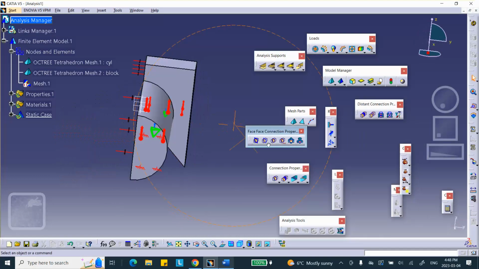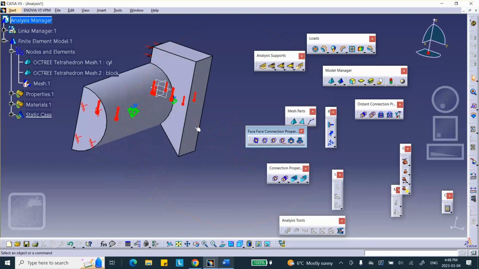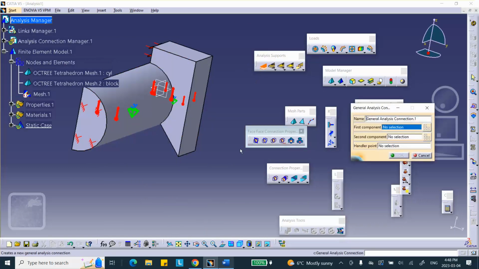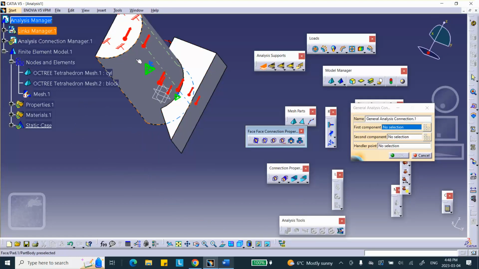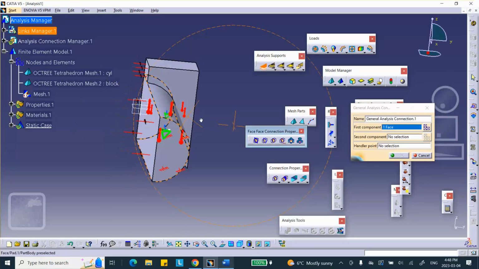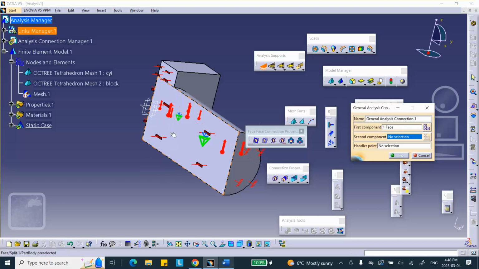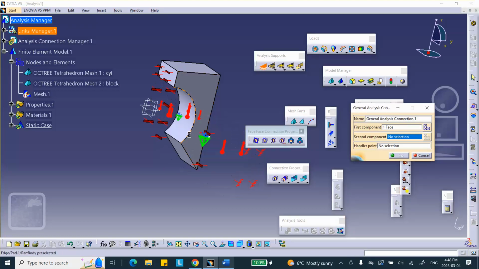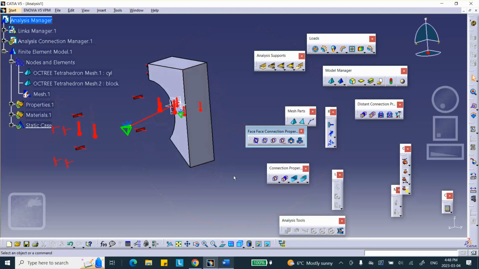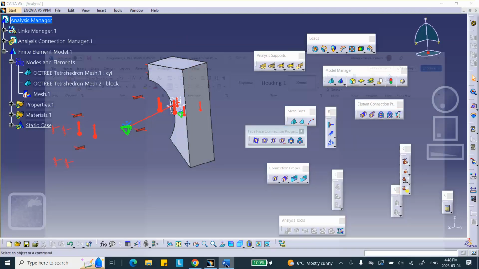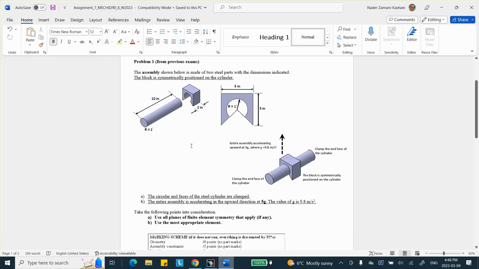Now, if I run this thing, it's going to bomb out because there is no connection. There is no interaction between these two pieces. So I'm going to make a general analysis connection. So between the surface of this cylinder, and for the second component, I'm going to hide the cylinder and the surface of the hole, basically. And this is going to be, let me read this carefully.